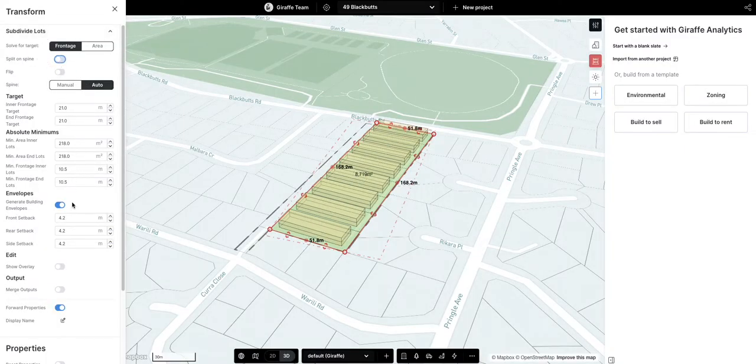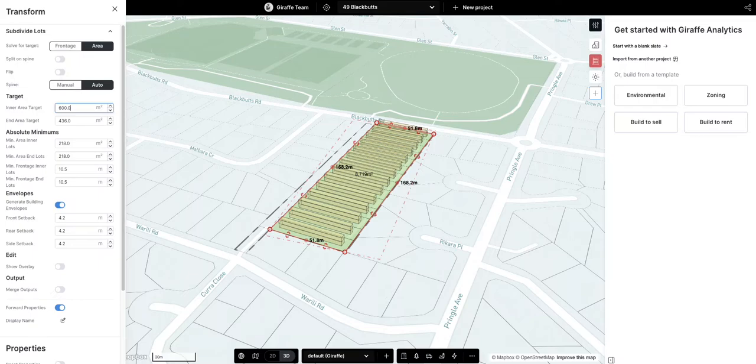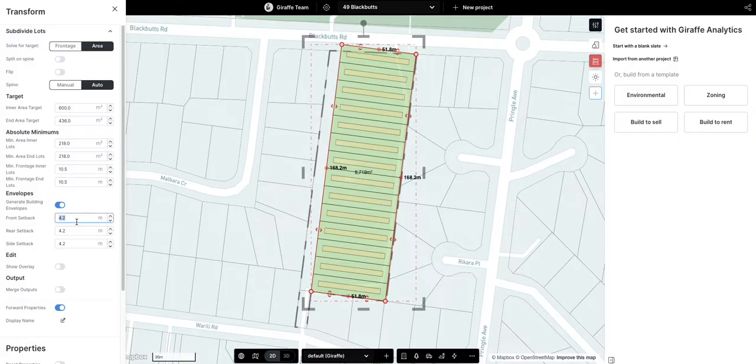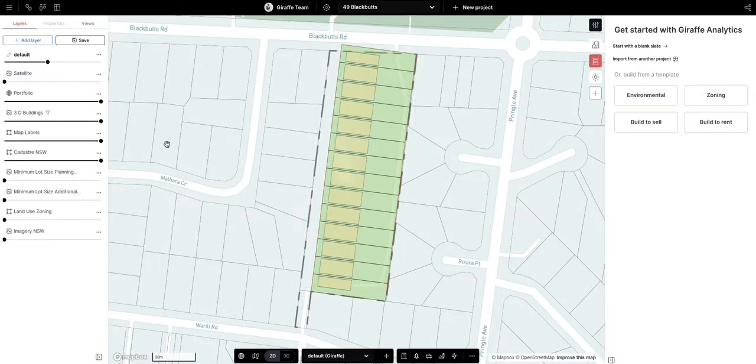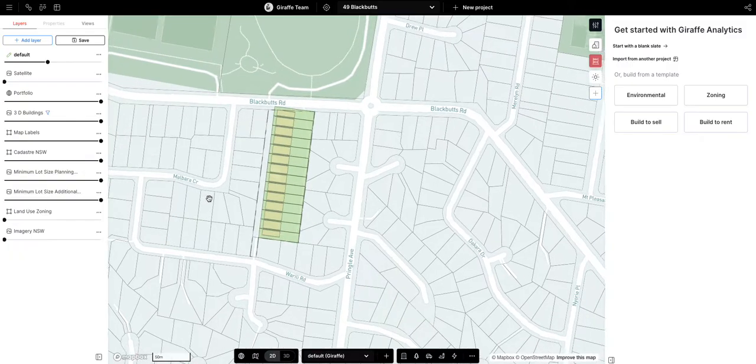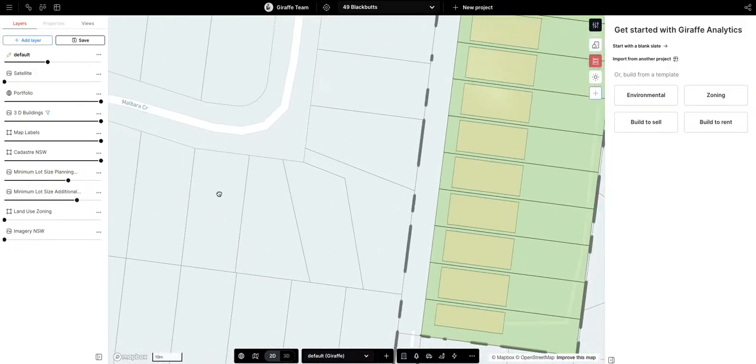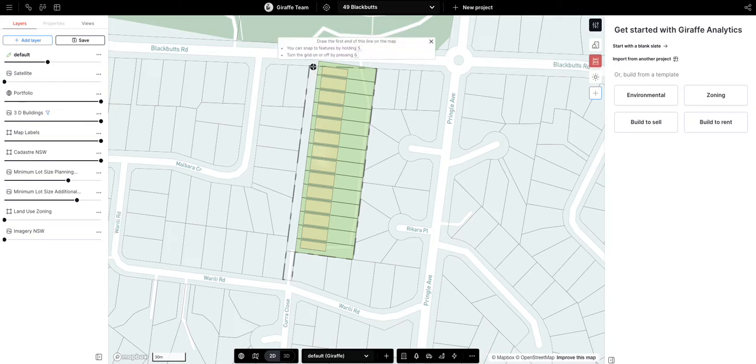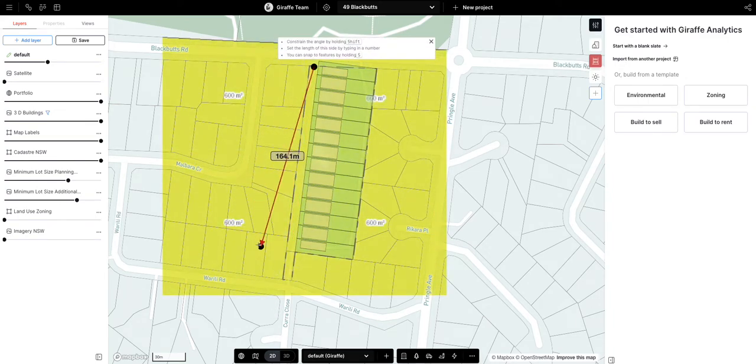So I'm going to not split on the spine, and I'm going to solve for an area target of 600 square meters. And I'm going to change the side and the rear setbacks. I'm going to kill the front, the front is 4, the rear is, say, 25-ish. Okay, it's facing the wrong way, so I'm just going to flip it. And the sides I'll set to 1. All right, so we get something like that. Now that 600 has come from the minimum lot size, which I have here in this project, which will at some point start loading. And whilst we wait for them to load, there they come, 600 square meters.